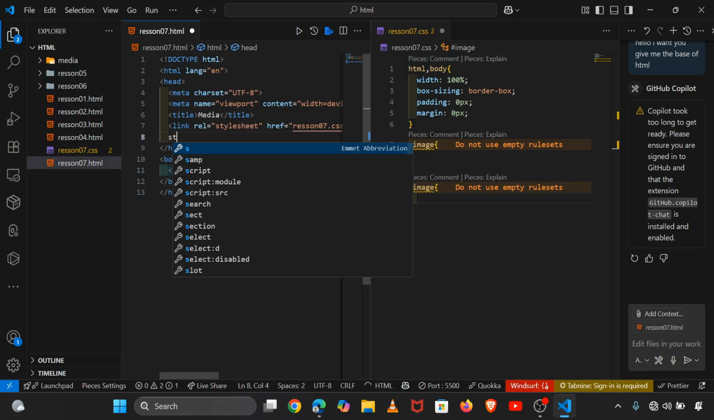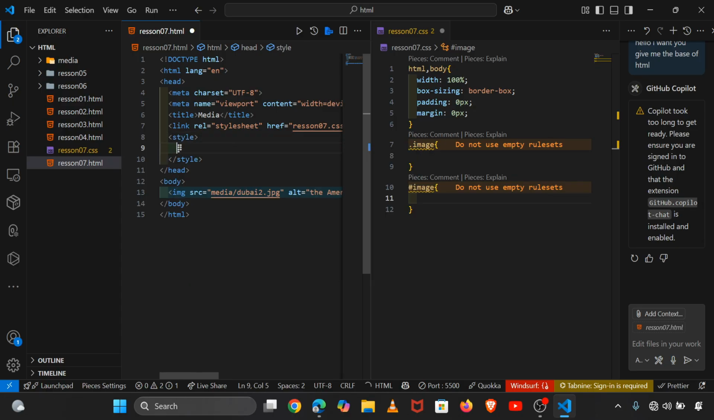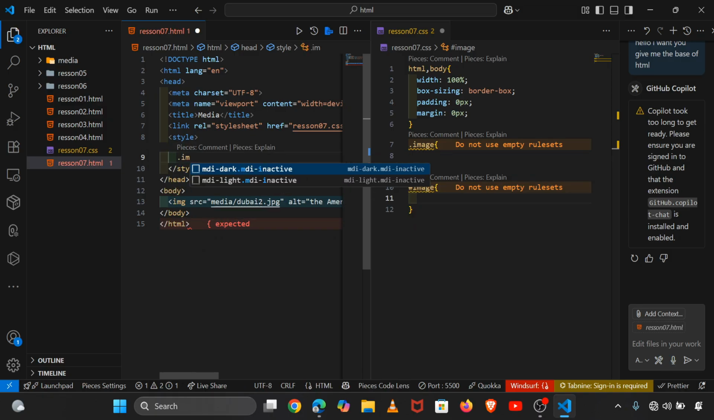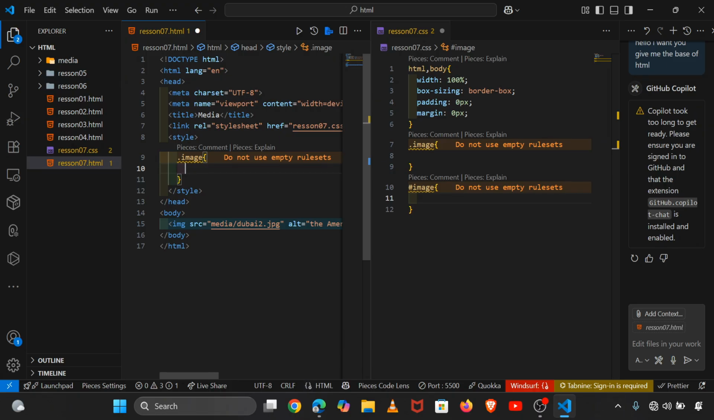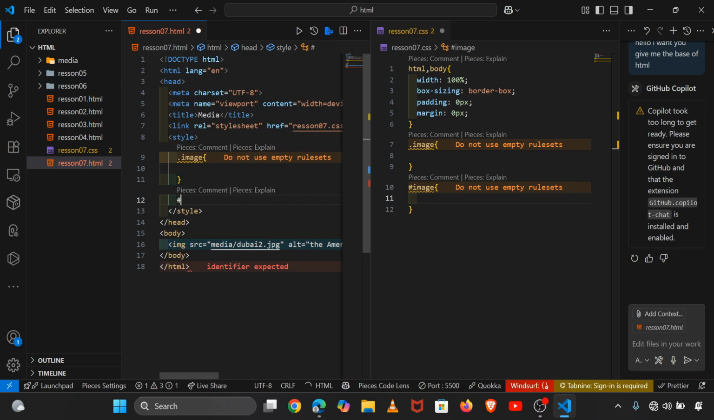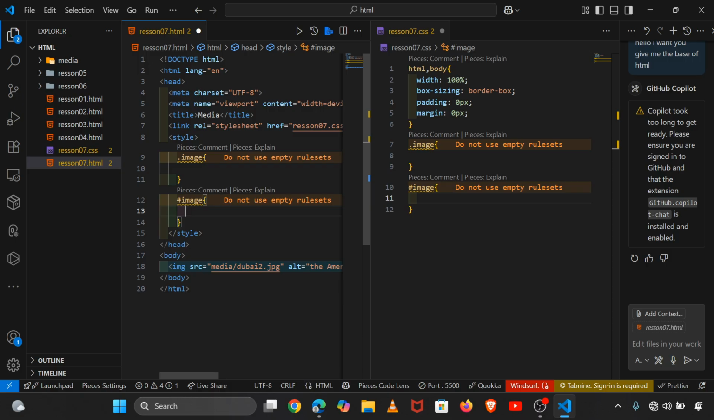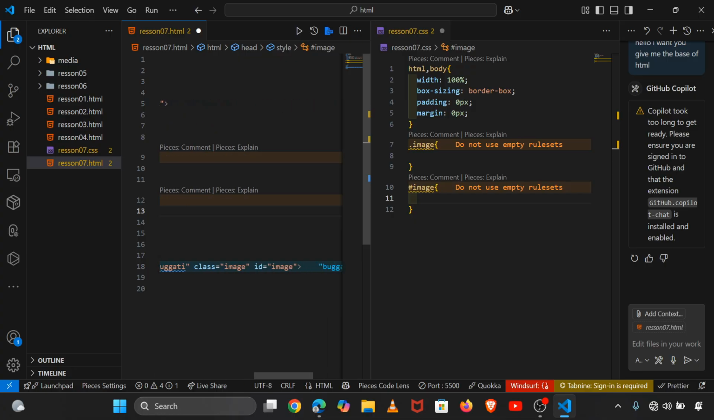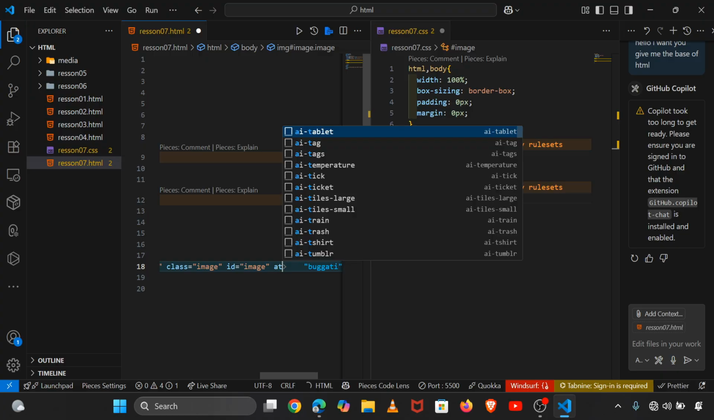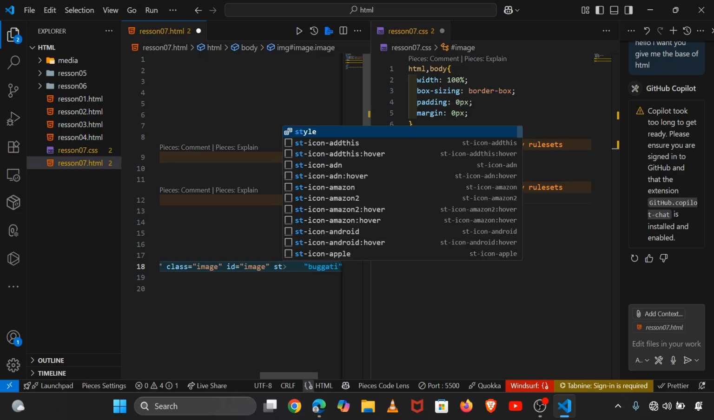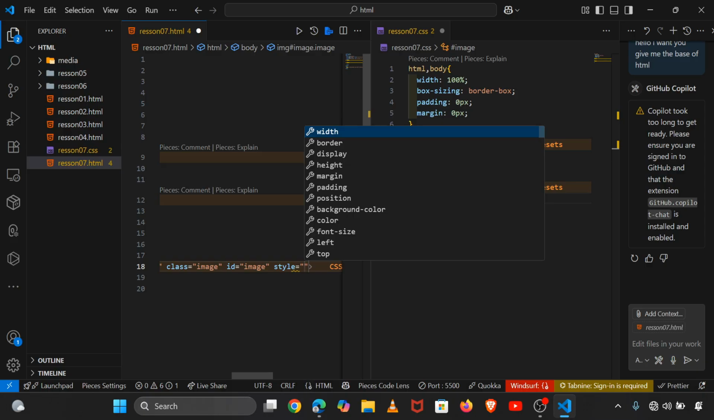When you have a style here, to target the image, you will write a simple dot, image, like that, and the braces. And again, you can come here and add another id like image, and then you control it. But it is better that we use the external file. Also, you can come here inside the image and put the style to control everything inside the image.